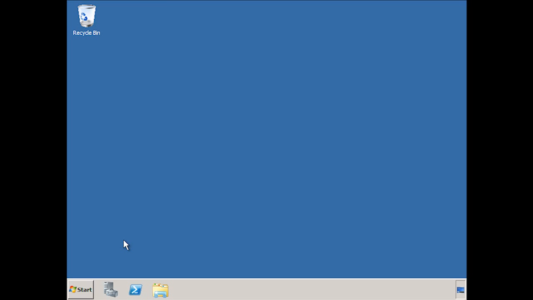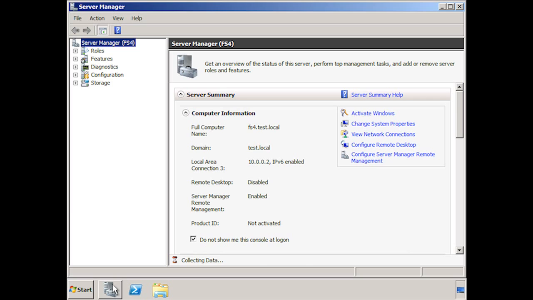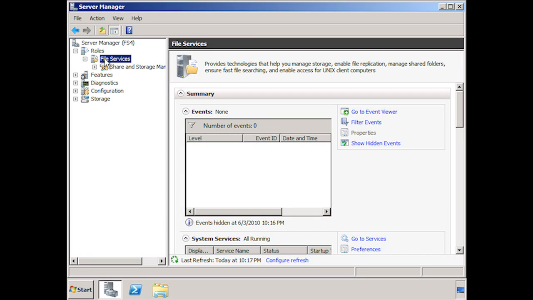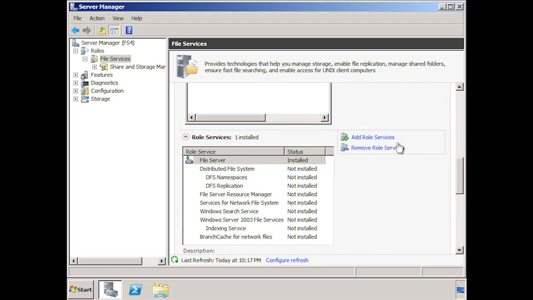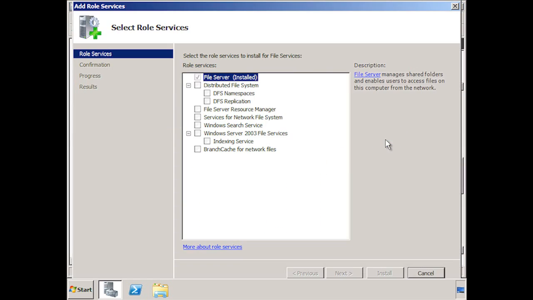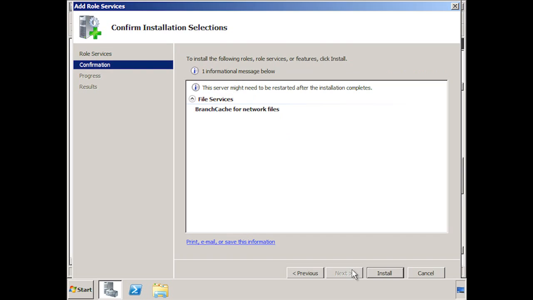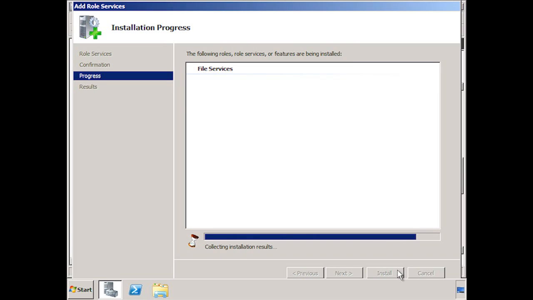Before I start looking at offline files, I will first install the component branch cache for network files, as it adds some features to offline files. To do this, run Server Manager, and then expand down to File Services. Since the File Services role is already installed, I need to add the branch cache component by scrolling down and selecting Add Role Services. From here, I can select the component branch cache for network files. The install is quite a simple one and does not take long to complete.